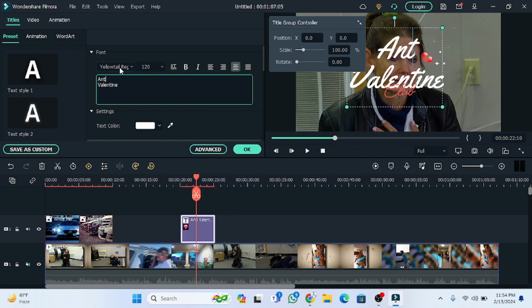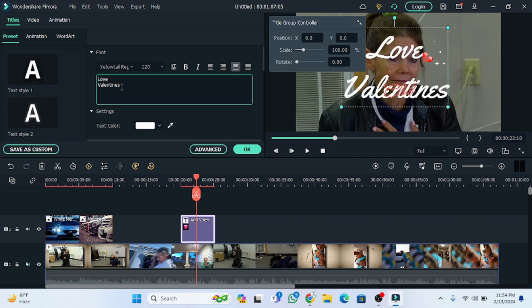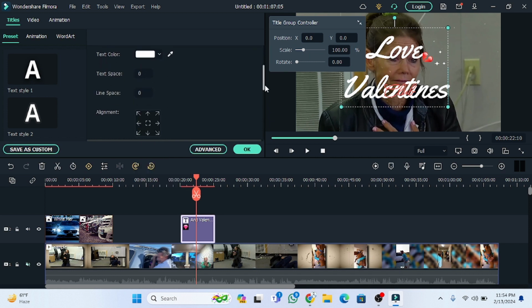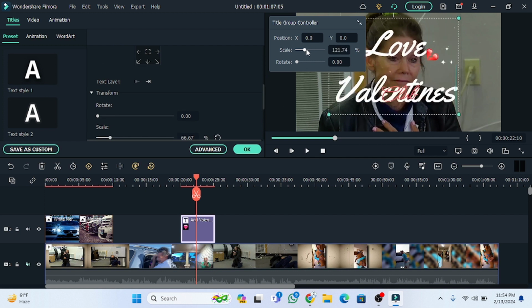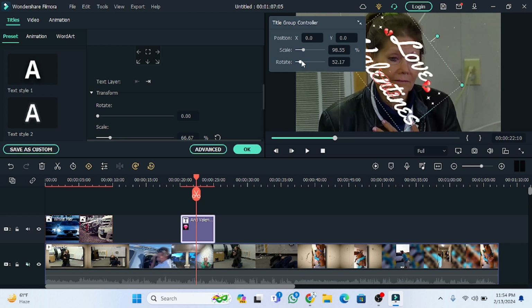In the text section, for example, if you want the word love, you have to write love, and Valentine's, whatever you want. Whatever you want, you can do that. If you want to change the color, you can also do that. And you have some basic properties as well, like text spacing, line spacing adjustment, all the things are provided here. If you want to scale the screen, increase the scale, you can do that. If you want to rotate it, you can also do that.